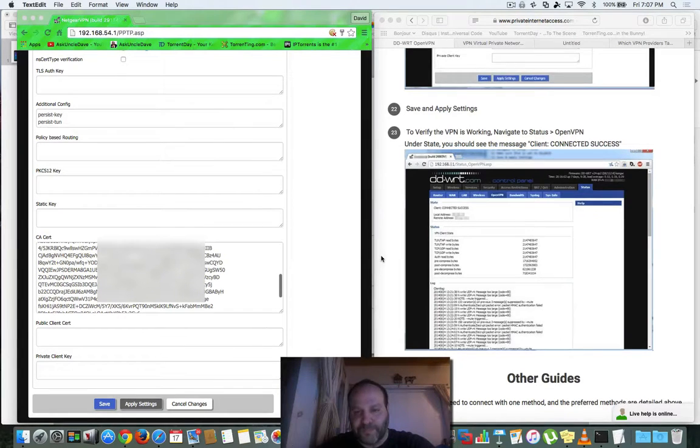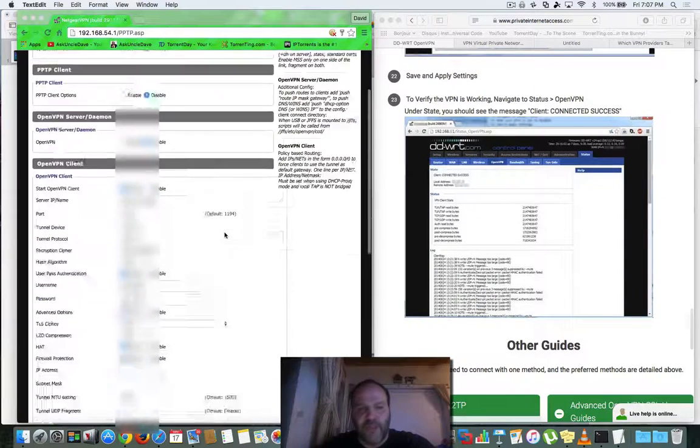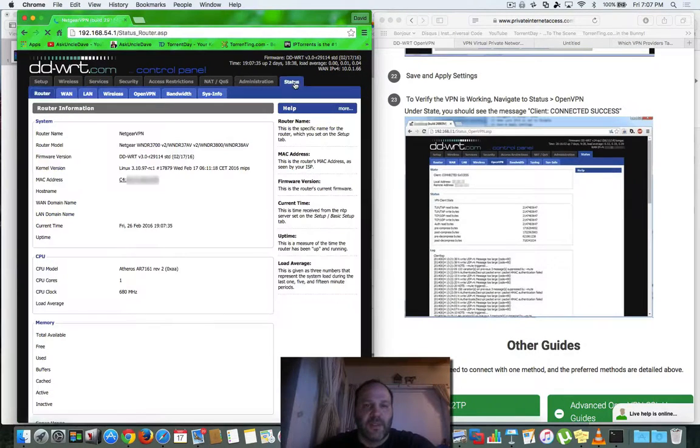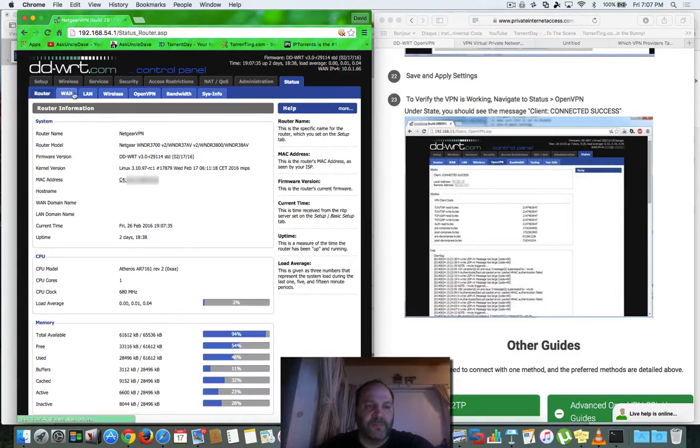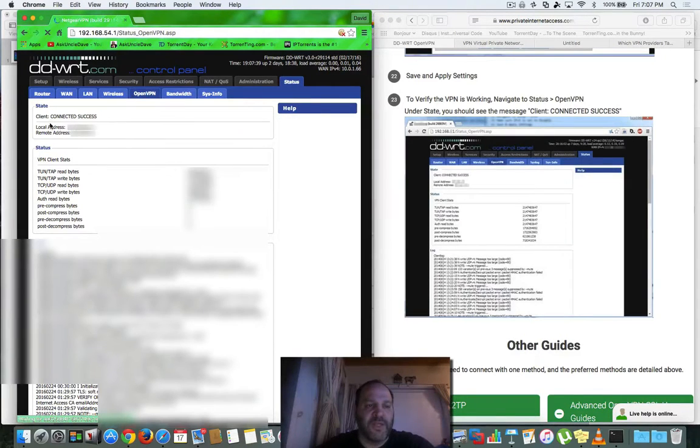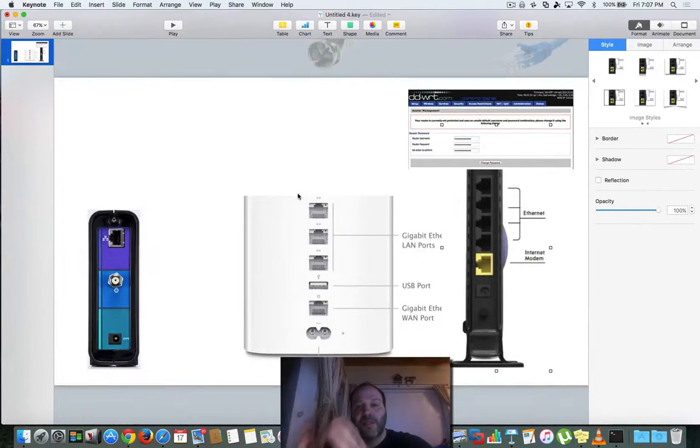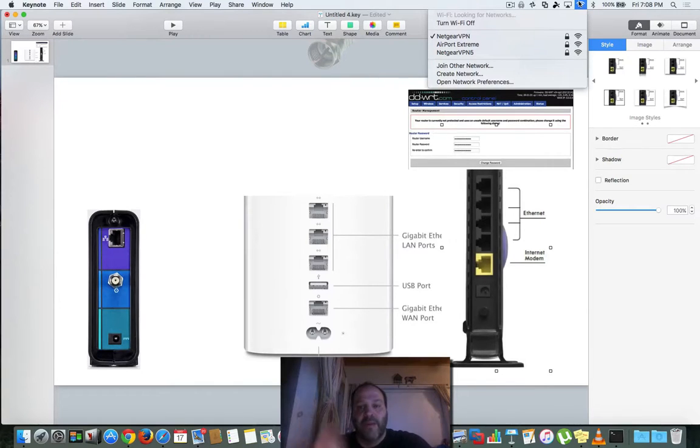And then what you can do is now you just go into status and you go into OpenVPN. And you're going to see now it's going to say client connected success. That's how you know you have it working perfectly. So now that second router that we have in our home now has an OpenVPN with a private VPN configuration in it. So now every time you click on your little Wi-Fi there, you can connect to this router and have VPN connection.